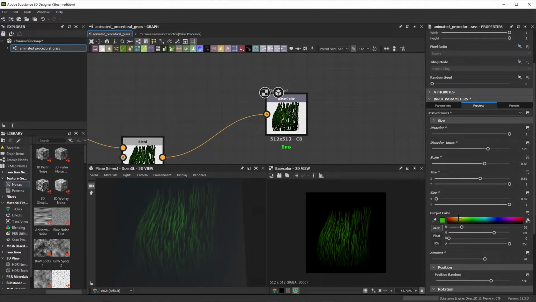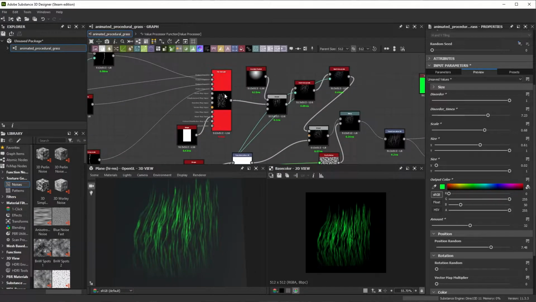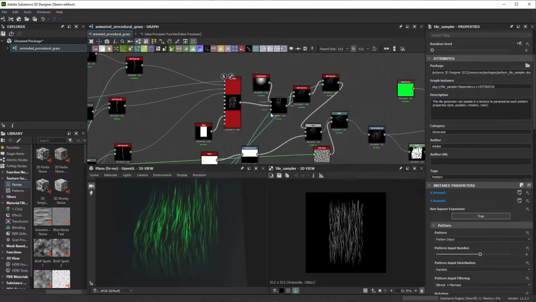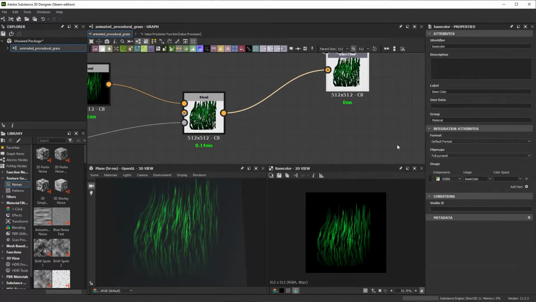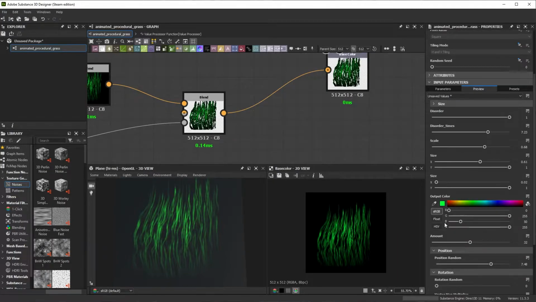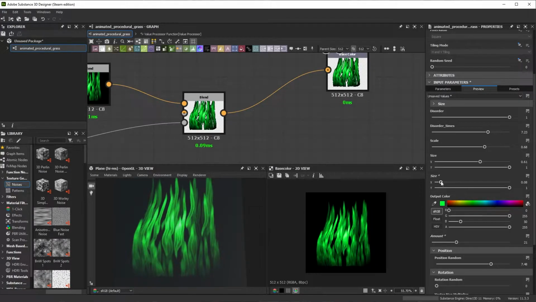We can change the color. The amount is basically this tile sampler, and it's the X and Y, and they share the same value. As they go up, they will both go up together. So I'll bring this down, and then I'll bring the thickness of the grass up.